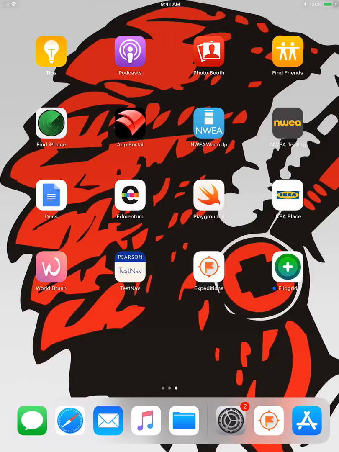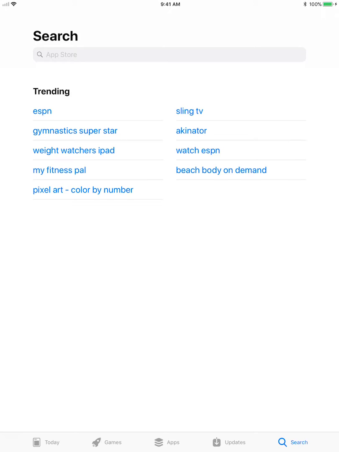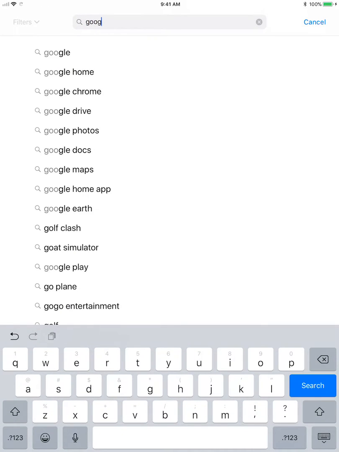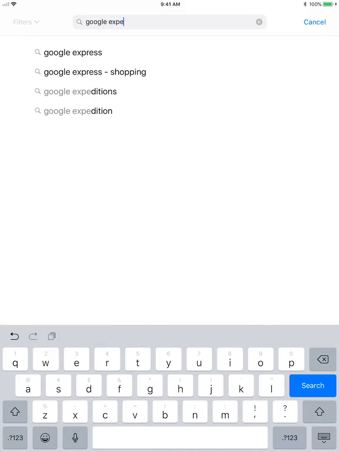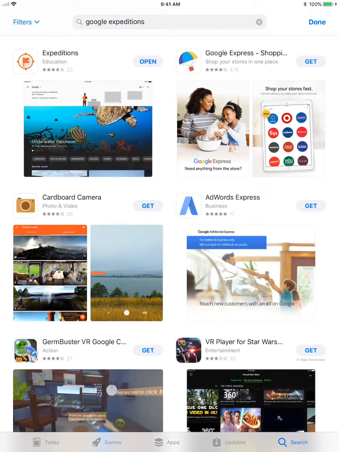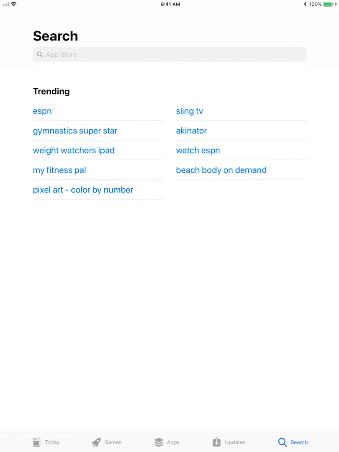So the first thing you have to do is make sure that you have the Google Expeditions app. And how you do that is going to the App Store and searching for it. So Google and then Expeditions, clicking on it and loading it, and that's the top left hand. It looks like an orange flag kind of with a target around it, and that's exactly what you're looking for. As you can see, mine says open because I already have it.